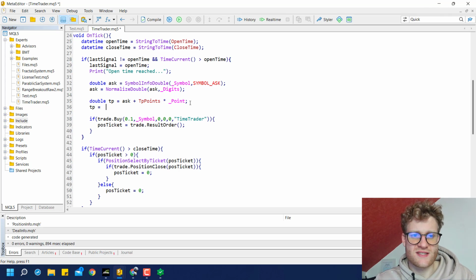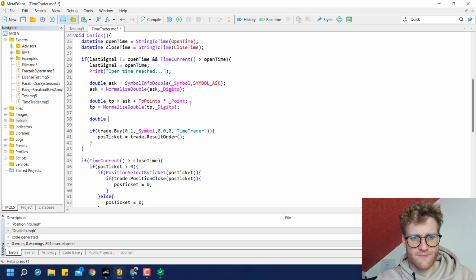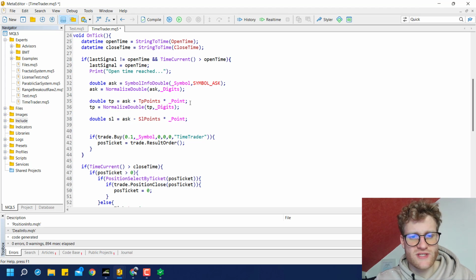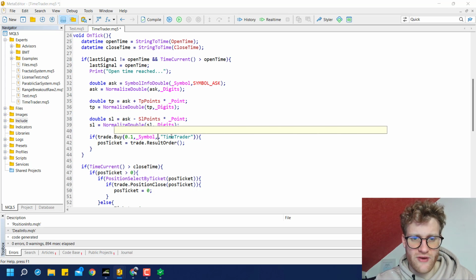And just to be sure, you should always round prices. And we do the same, or a little bit modified, calculation for the SL. So we subtract the SL points from the ask price here. And we, of course, round it again. And now we can go ahead and exchange these three function parameters.